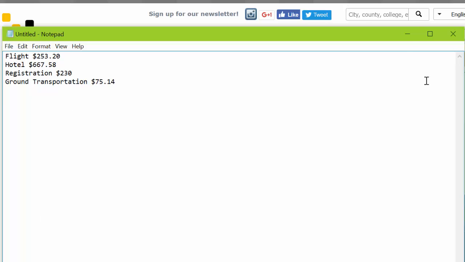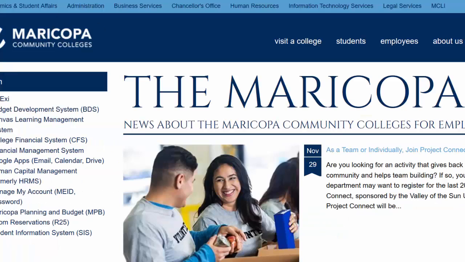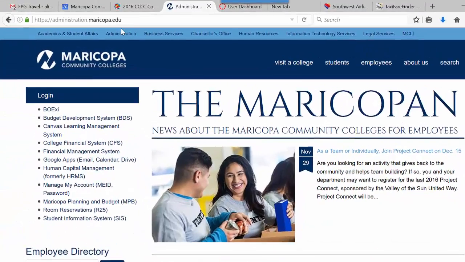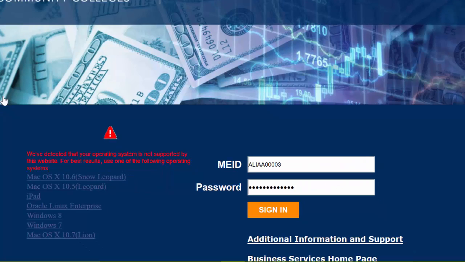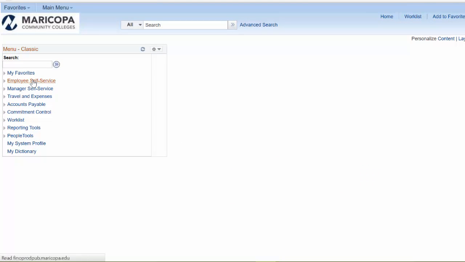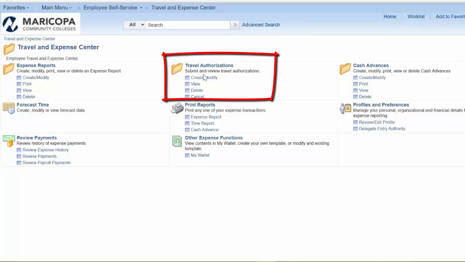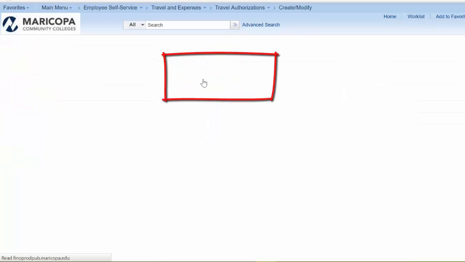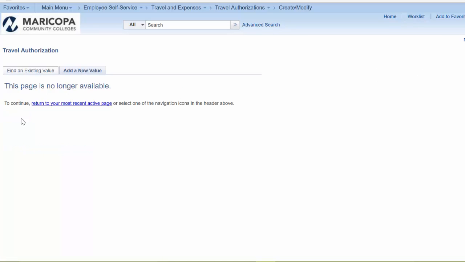So how do we do it now? So let's go back. We're going to go to administration.maricopa.edu, and I'm going to click on Financial Management System. I'm going to log in. I'm going to go to Employee Self-Service, Travel and Expense Center, and then I'm going to create modify travel authorization. Your employee ID pops up. I want to go ahead and add a new value, so I'm going to click add.